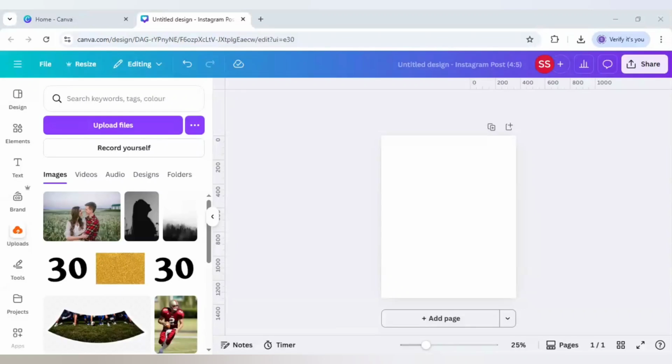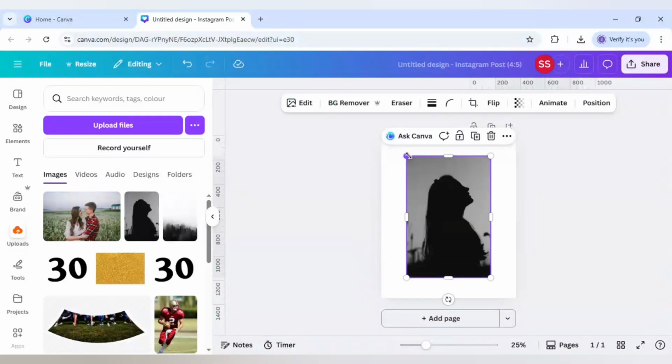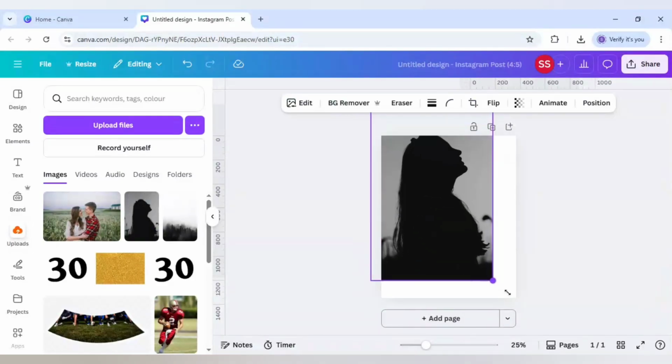Today I will share how to create double exposure effect in Canva with couple photos. So let's start with it. I will use these two images, and one image I will use from elements in the Canva, and these two images I have downloaded from pexels.com. And let's start using this image first, and I will just make it bigger.